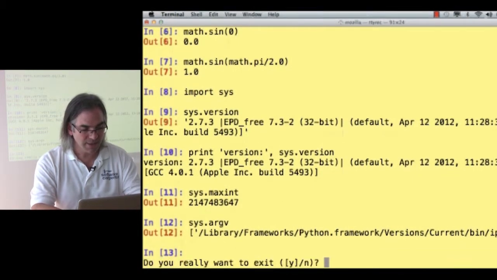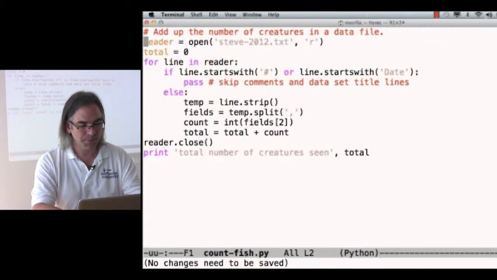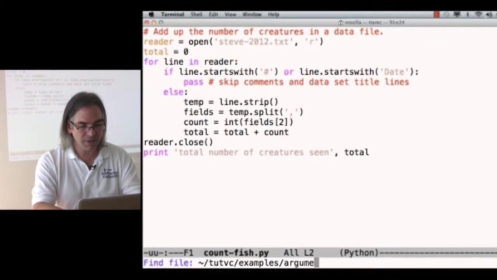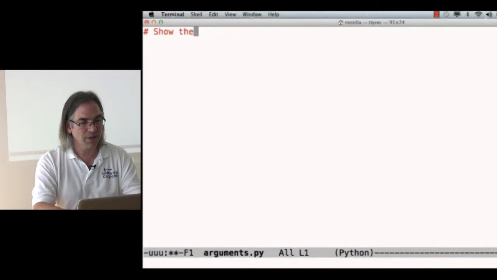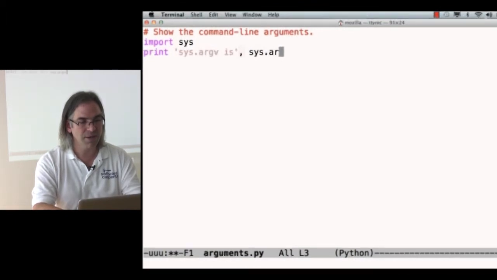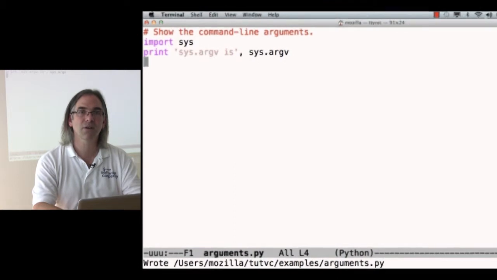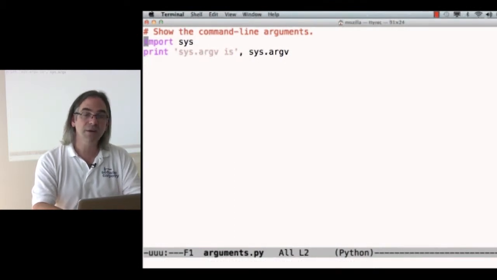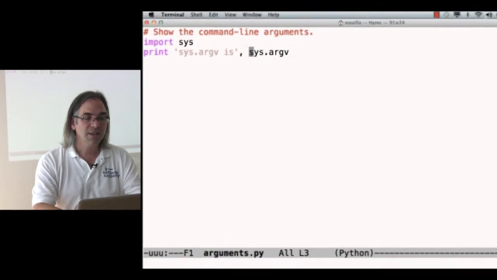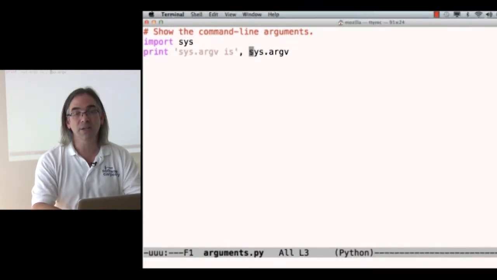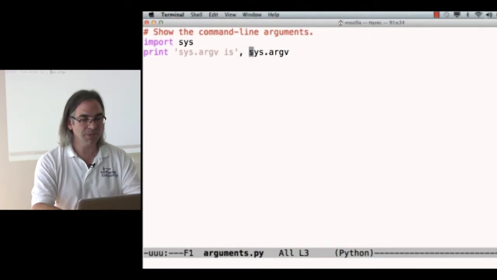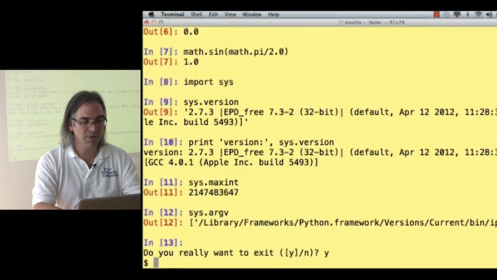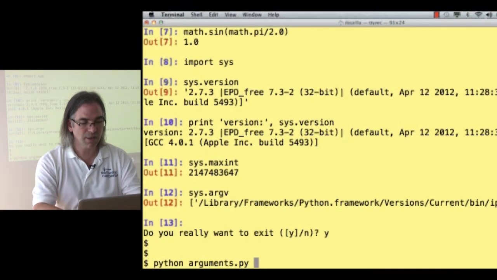And in order to show you what that is, I'm going to have to write a little program. And I'll call this program arguments.py. Show the command line arguments. I'm going to import the sys library and then print sys.argv is, and I'm going to print that special list, sys.argv. Now, sys is a library, so I'm loading the library. Inside sys, there's a thing called argv. It's short for argument values. The name is inherited from C. Sys.argv is just a list. Let's see what happens when I run this program. Python arguments.py.